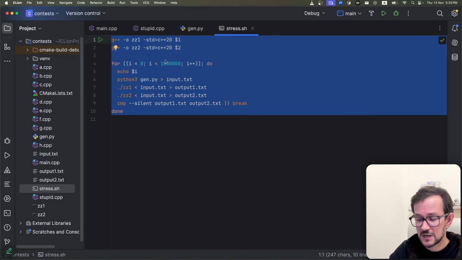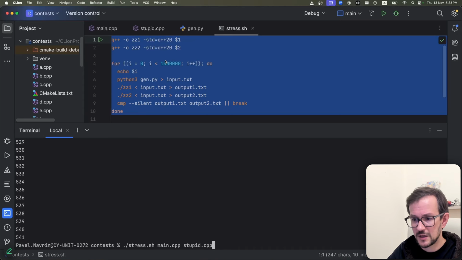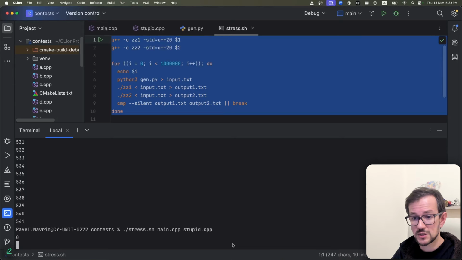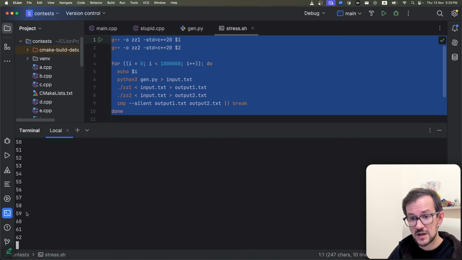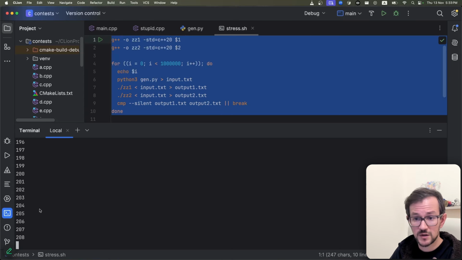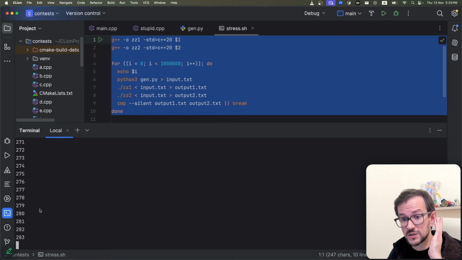And now I just run the script. I can do it right inside the IDE like this. So I call this stress, give it one solution, give it another solution, and it just runs. So it generates random tests, runs both solutions, checks that they're the same, and you just run this and you can go get some tea, sleep a little bit until it finds you a bug.